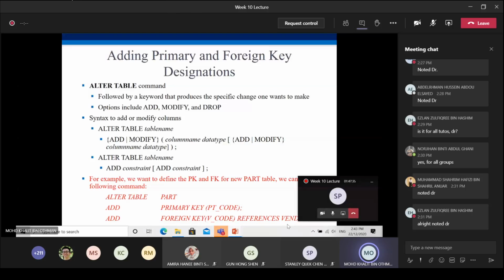Okay, so we have already added a primary key and foreign key into the new table. We modify the data in the table to be a primary key and foreign key by using the alter table command together with the add and modify commands.